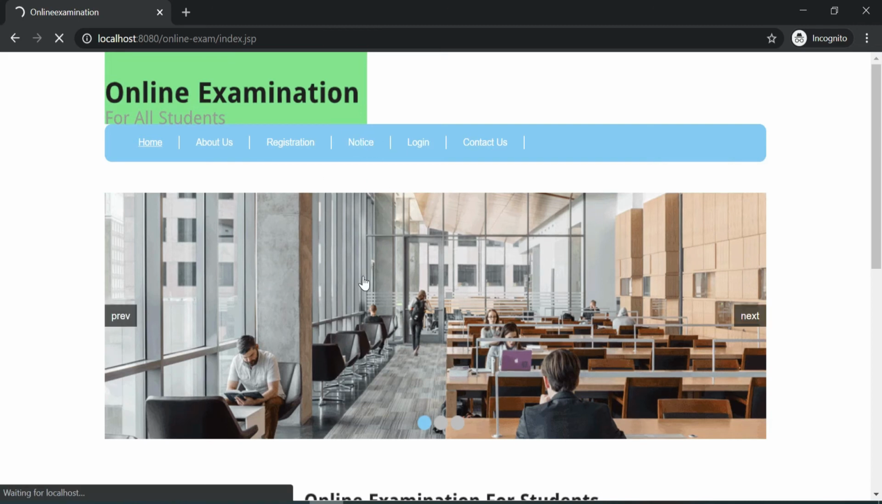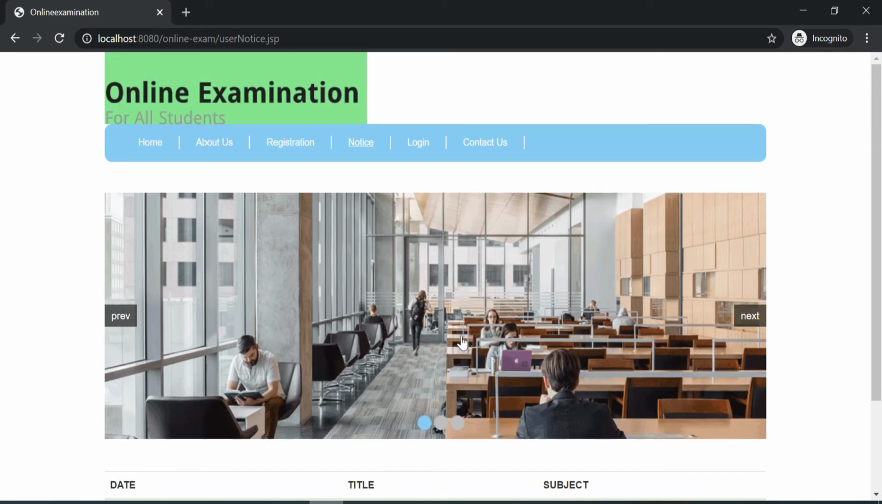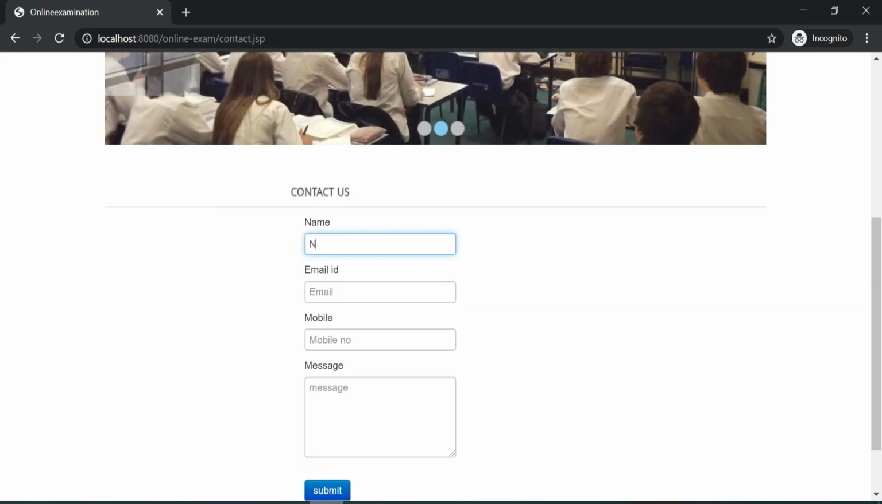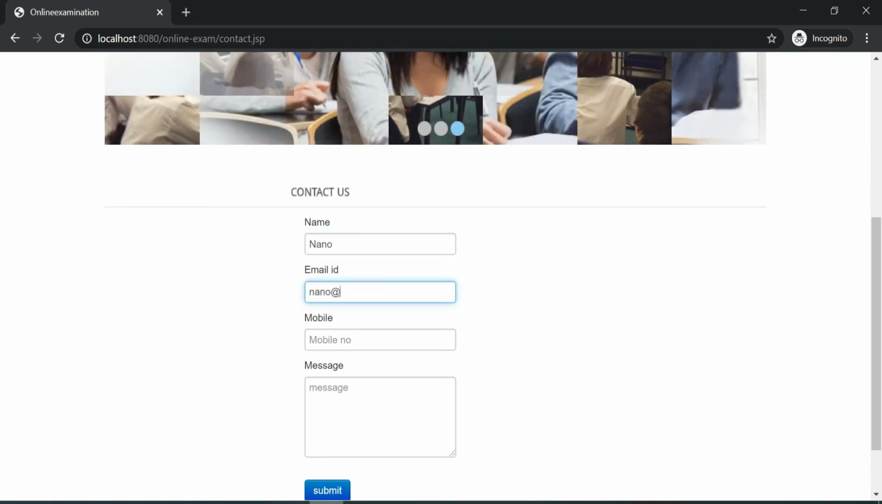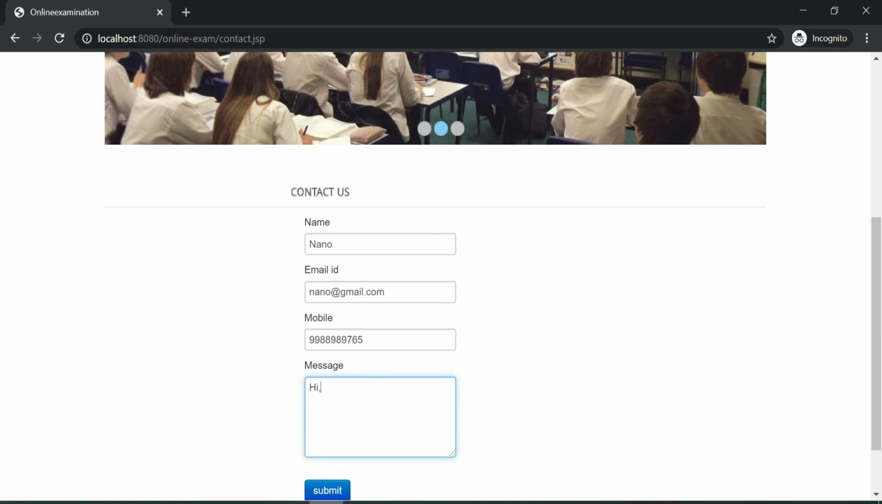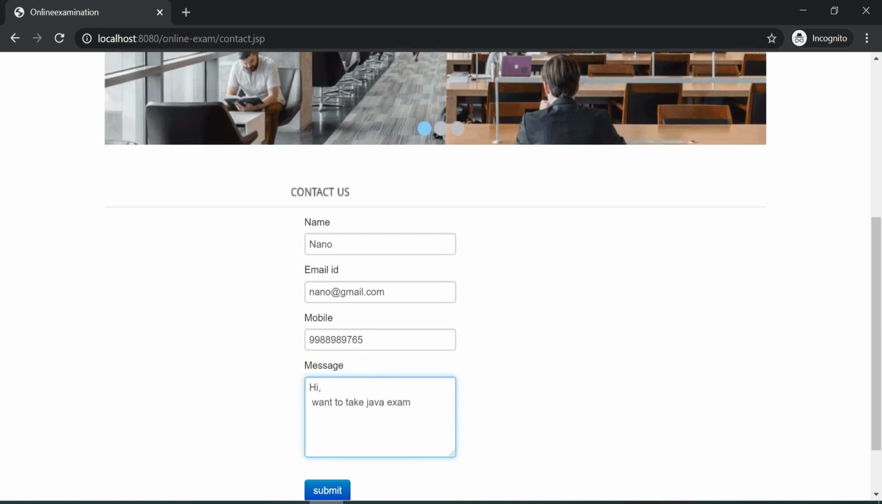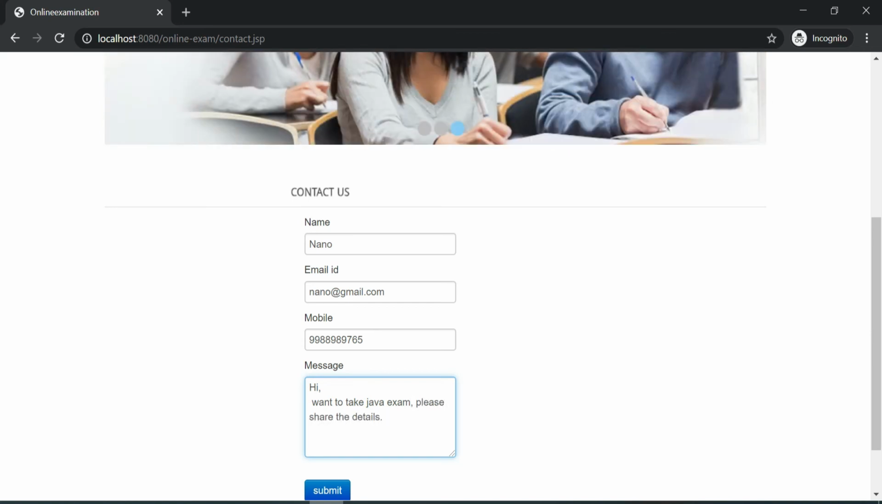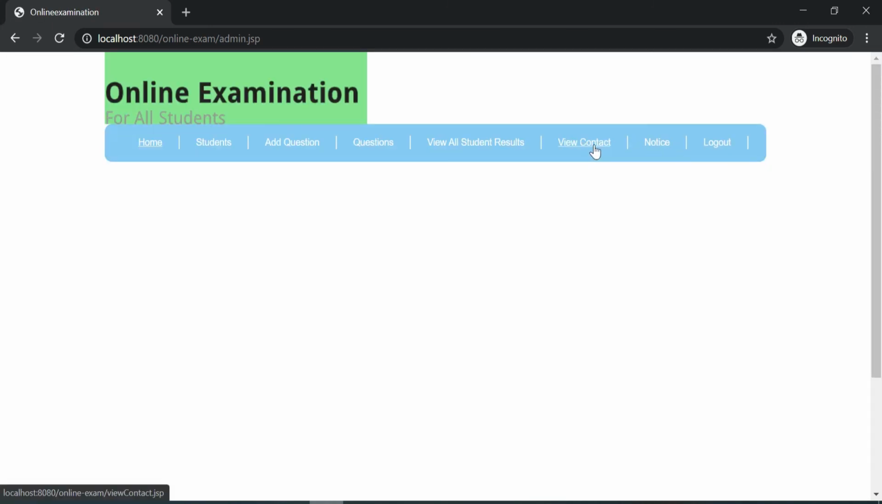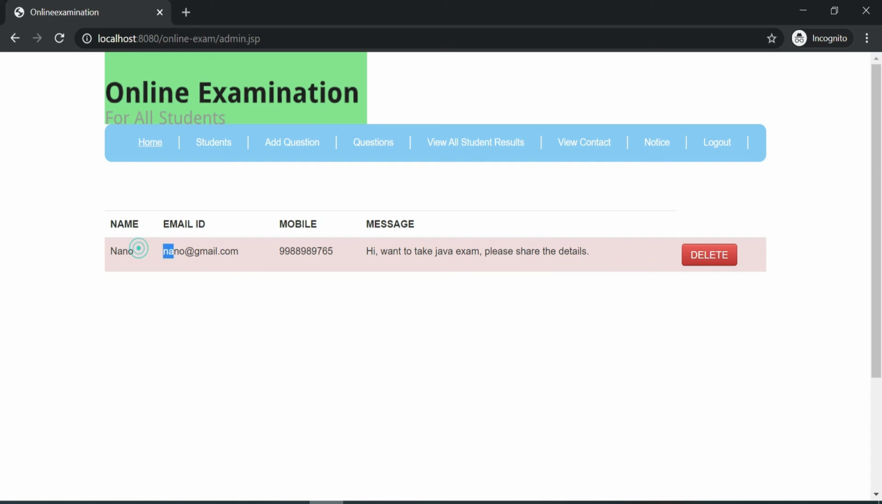So when you go here to the notice window, you can see the notice. In the contact us, any users who want to contact can contact from here. So in the view contacts, you can see that admin can send a mail by seeing this, whatever the queries or what type of contact they wanted to make. We have the contact number and the email ID. We can respond using these.